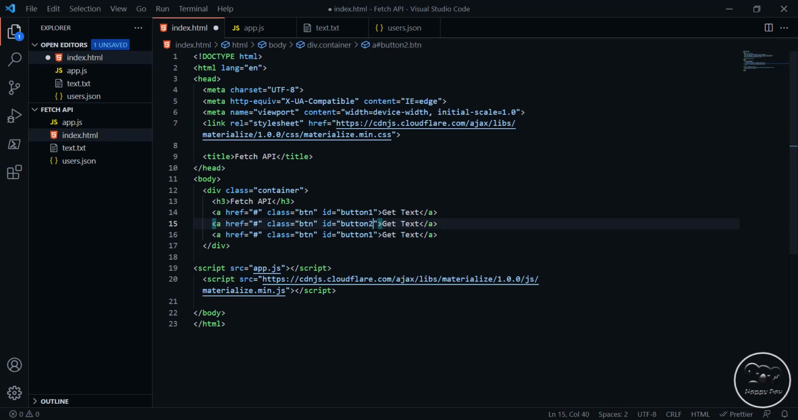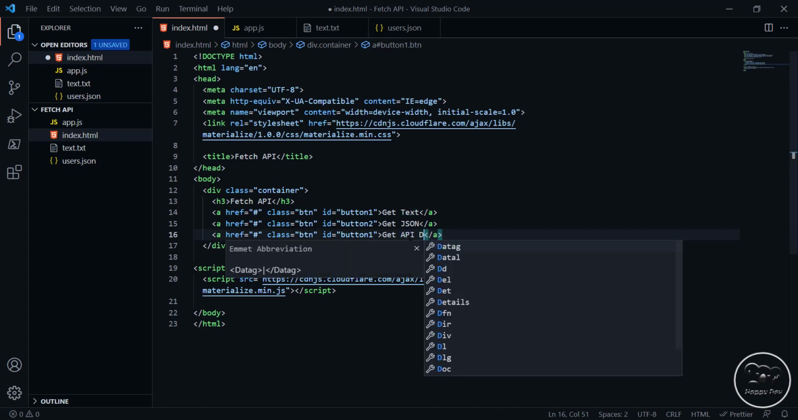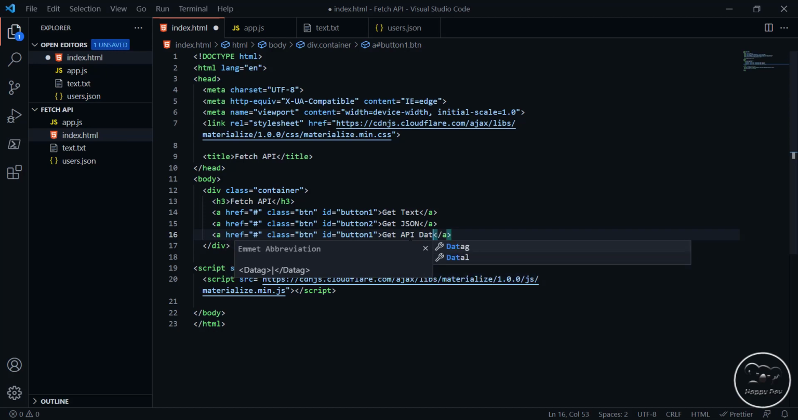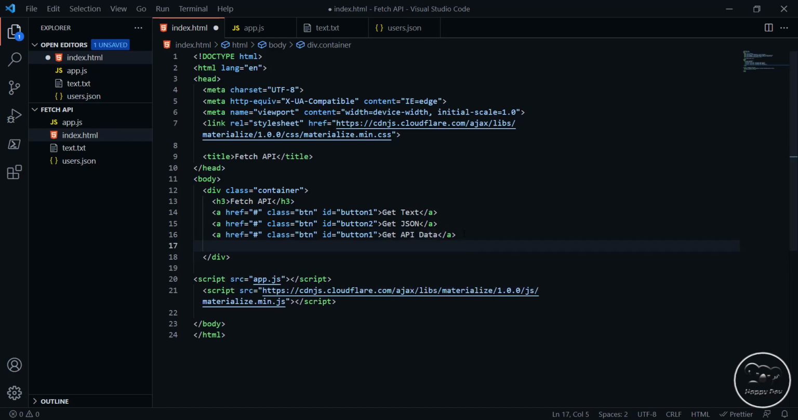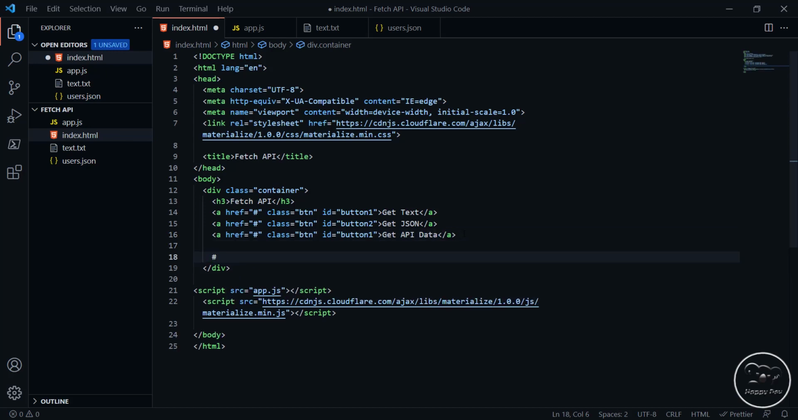Button 2, get JSON. Button 3, get API data. And this one should be id output, div. We hit save.